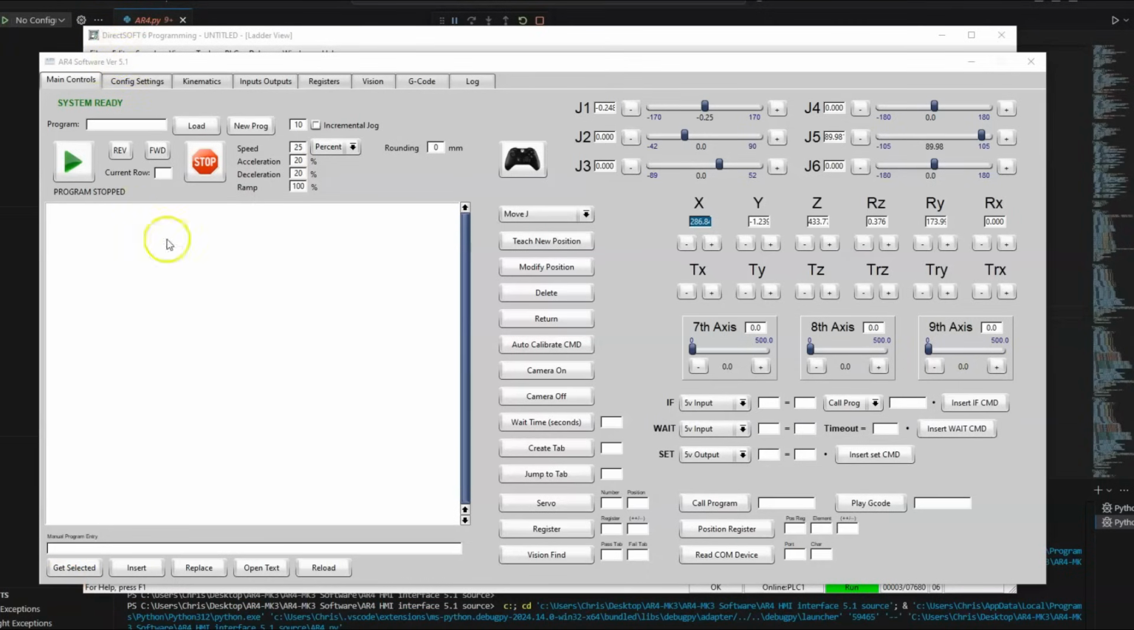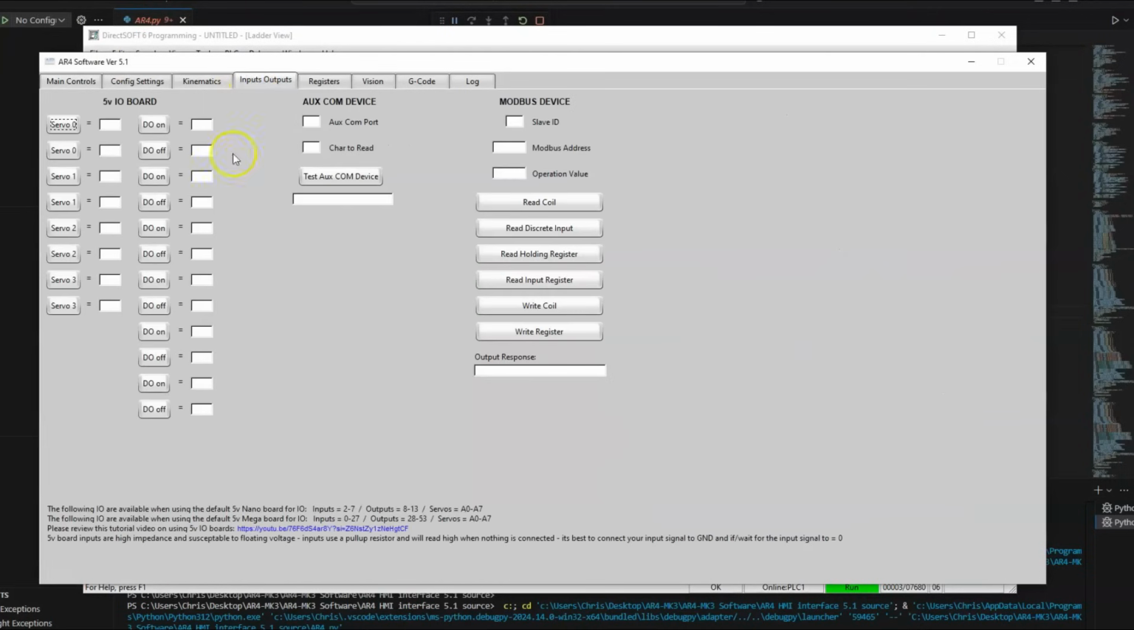If we go to the Input/Outputs tab, you can see we still have the same functionality for the 5-volt I/O board. This would be for an Arduino Nano or an Arduino Mega or really any board you wanted to use. So you can read inputs and outputs from that 5-volt device as well as control servos. We have the auxiliary COM functionality where we can read a device that communicates on a COM port. This might be something like a barcode scanner. And then I've added this whole section for reading from a PLC for a Modbus device.